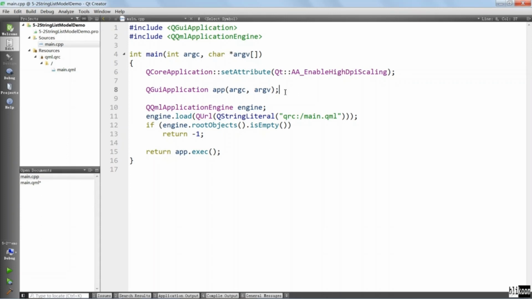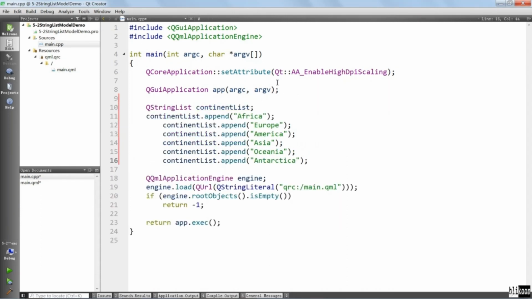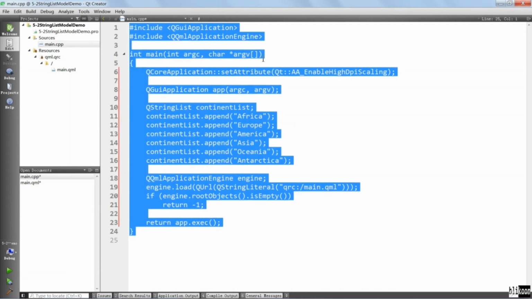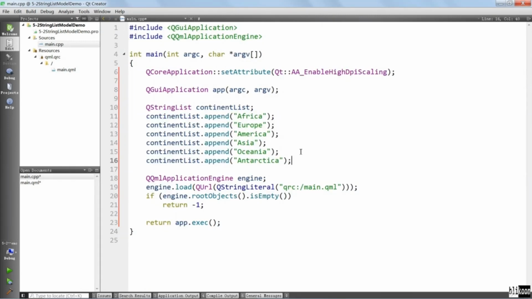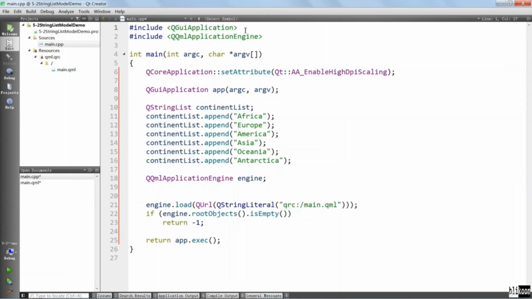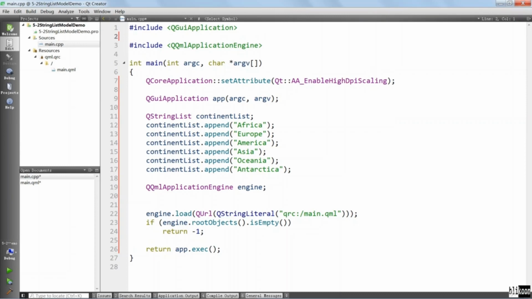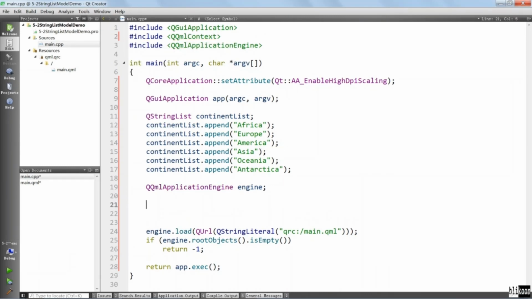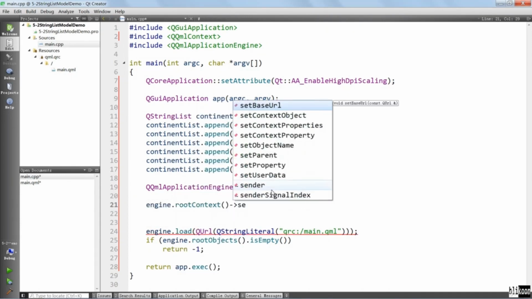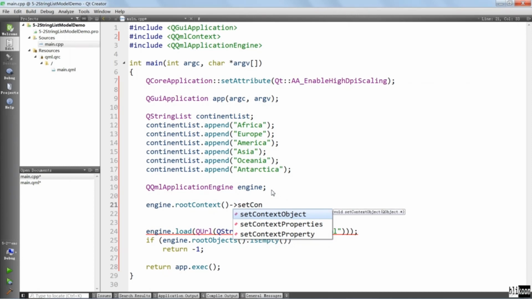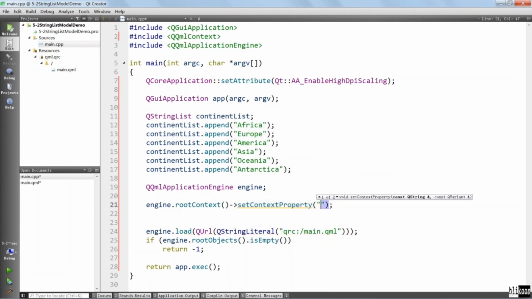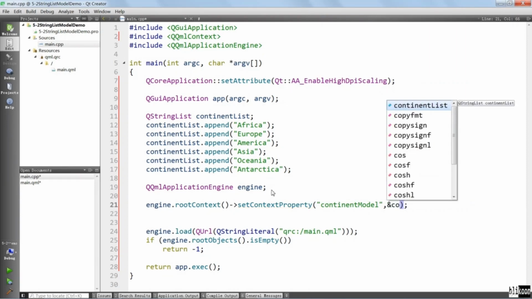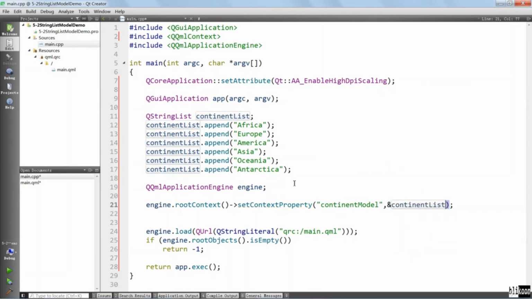Create our string list. We want to put in some data, Control A, Control I to align. Just the continents that we have on Earth. We want to include QQmlContext and expose our data as a context property. We're going to say engine.rootContext().setContextProperty. Let's say continentModel and pass in the reference to our list.